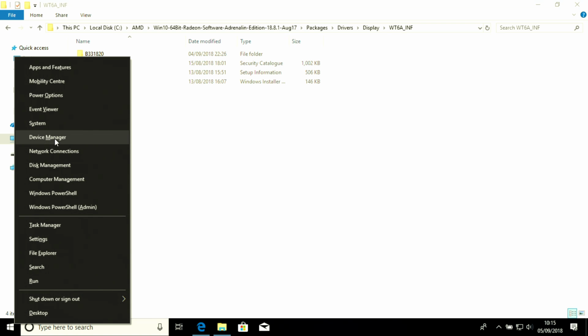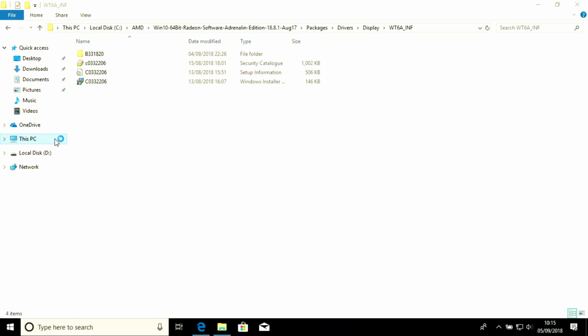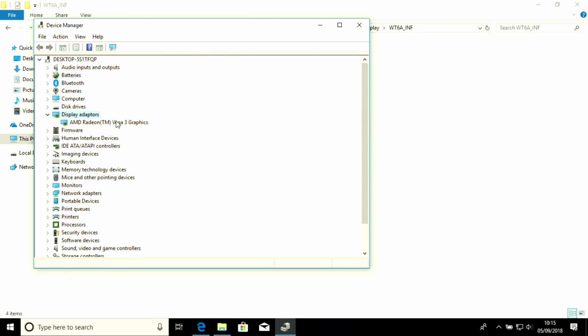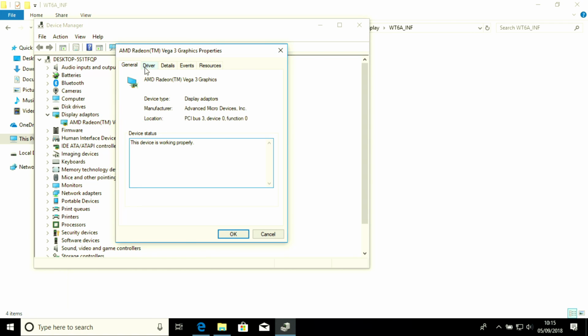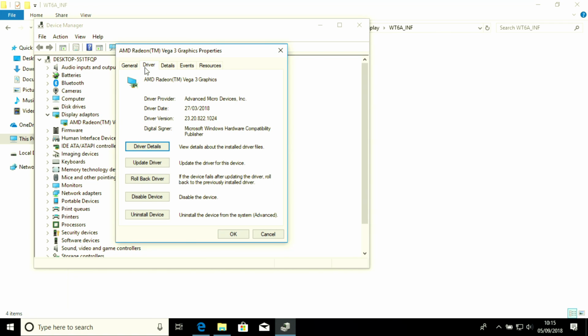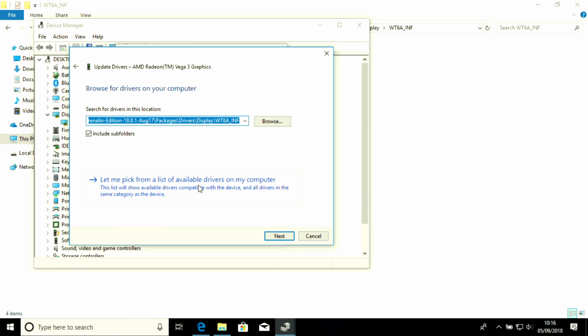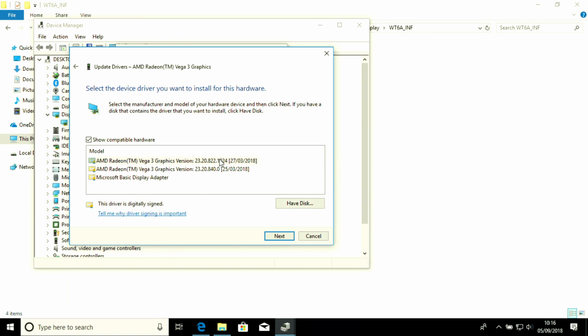Then we're going to bring up Device Manager. And in here, we want to find our display adapter. And in this laptop, we have Vega 3 graphics. We are going to go to the driver tab and then choose Update Driver. Then we want to browse our computer, and let me pick, and then Have Disk.